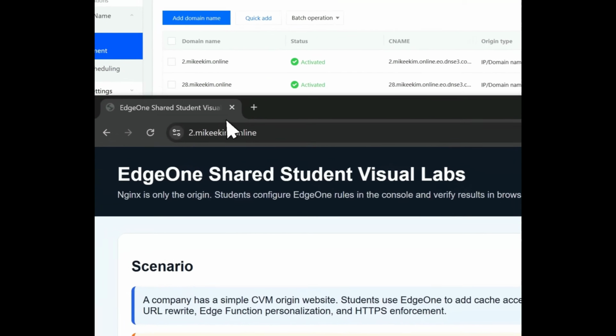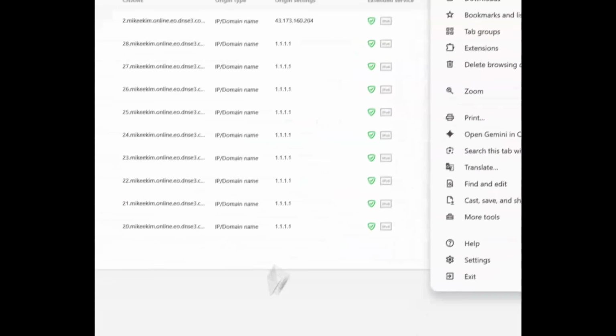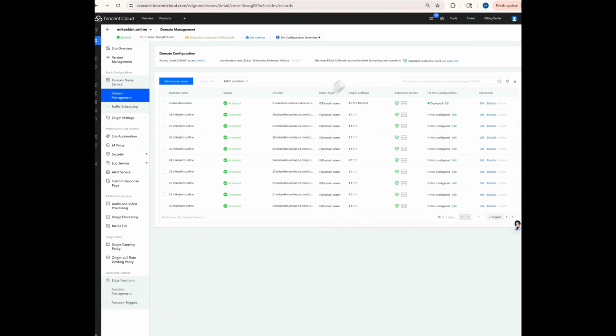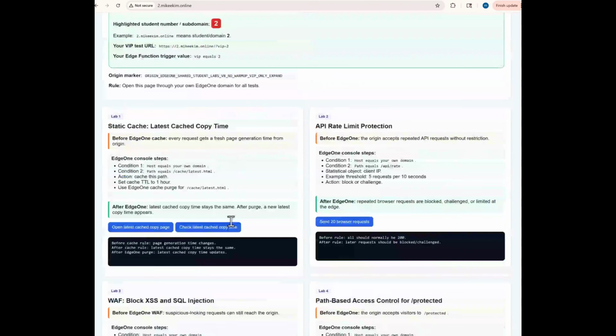Make sure you use incognito to access the new HTTPS-based setup, because sometimes the cache on the Chrome browser may affect your lab result. So basically now you have finished all labs over here. Thank you.